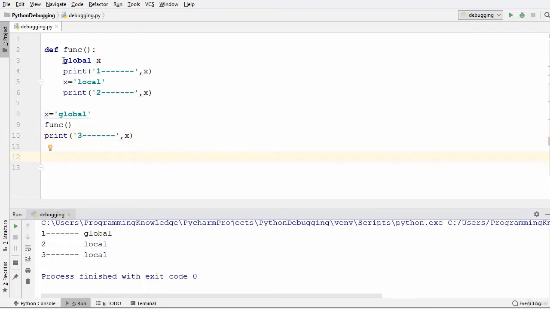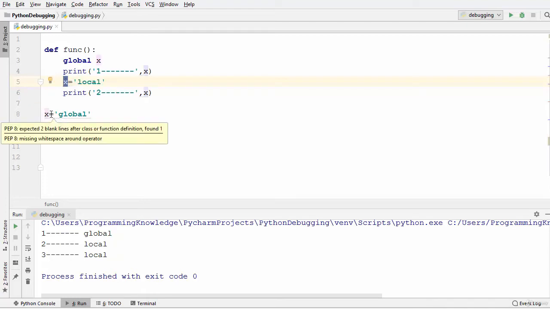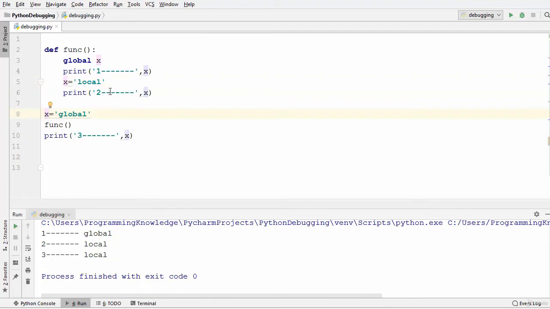So once again, when you use this expression, you are telling your local function that use the value of x from the global scope. So now whenever you reassign some other value to x, this is not the local declaration. You are just reassigning the value to the global variable which is x here. Okay, so once you have changed the value of x to local, it will stay there. That's why here also it has printed the value of x is equal to local.